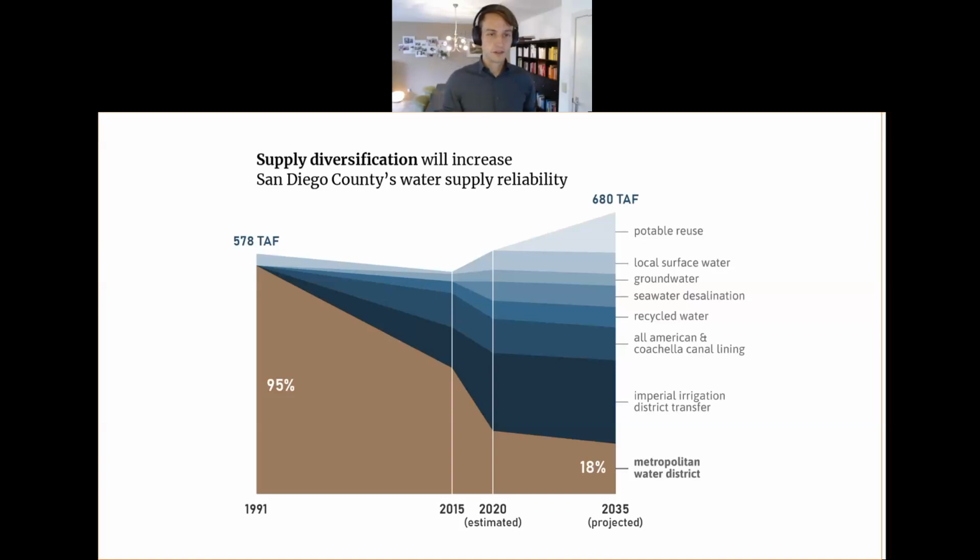Supply diversification will increase San Diego County's water supply reliability. So while in 1991, 95% of the water came from one source, in 2035, we will have a diverse range of sources. So I gave the one water source, the Metropolitan Water District, which was in 1991 the biggest one, a different color from all the other ones. All the other ones are shades of blue, and the brown one is the one that we're talking about. And I removed quite a lot of the labels, and I only left the ones that we are interested in, which is the 95% and the 18%. I think that is the most important one to see that the importance of this one is definitely dropping.